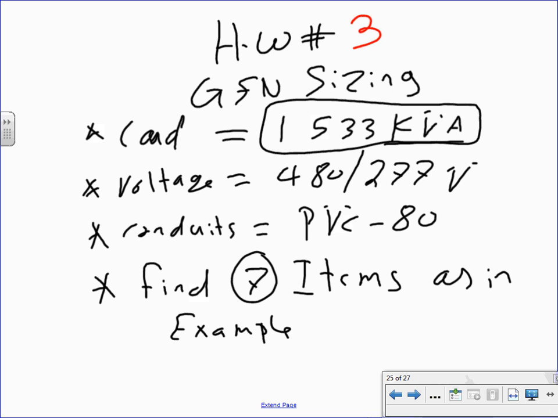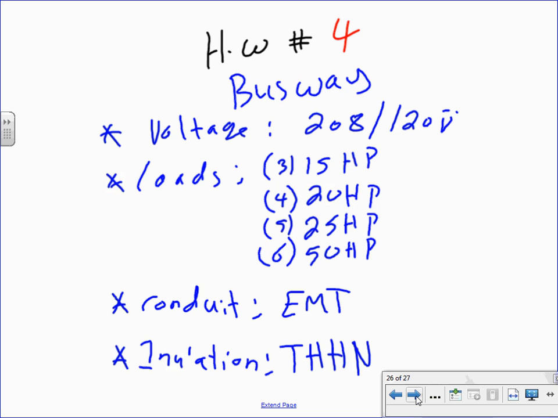Okay, example number 4. Homework number 4, Karen, is busway system. The voltage is 28120. The loads are 3 motors 15 horsepower, 4 motors 20, 5 motors 25, 6 motors 50. The conduit is EMT. The insulation is THHN. And you are to size all the items that we did for the busway. The 5 items that we did for the busways.